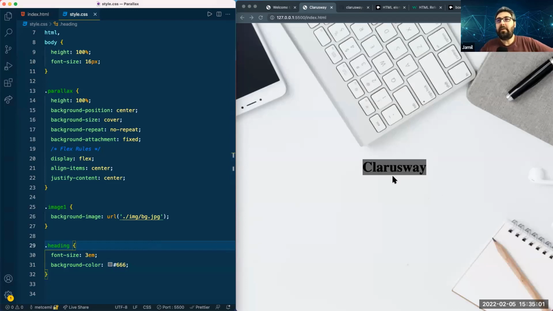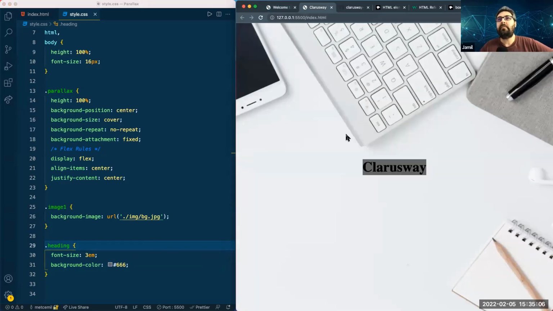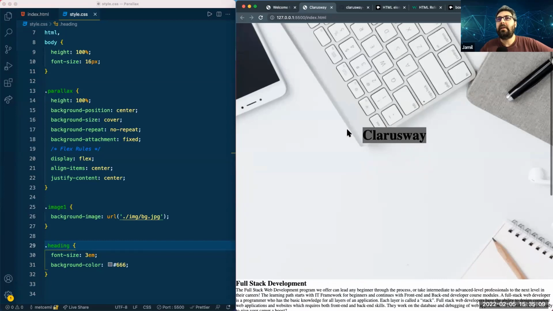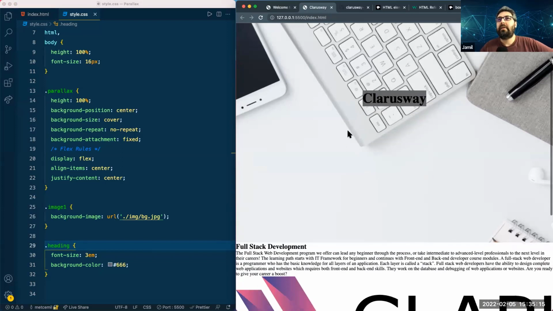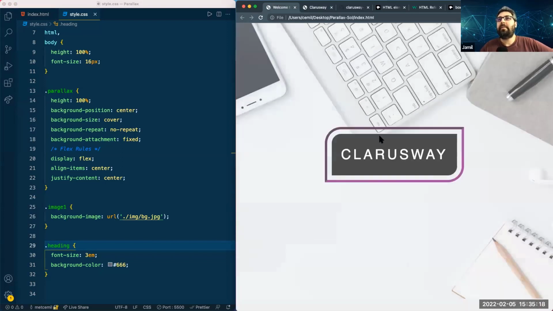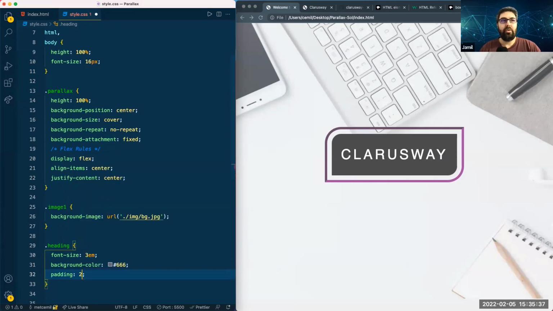Now we need some paddings, right? So we have paddings: top, bottom, left, and right. It seems okay for me. I think without opacity, it should work okay. So let's now give some paddings, top, bottom, left and right, to the heading section. Let's give 2 REM this time.